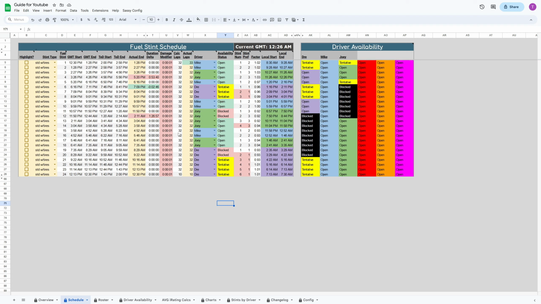So change this because this can change how many laps maybe you have on that final stint. If everybody gets one more lap, Dre might not even have a stint at the end because of that. So that comes into strategy and things like that.